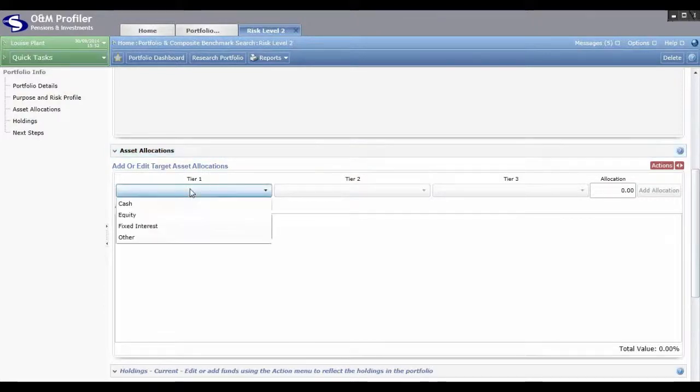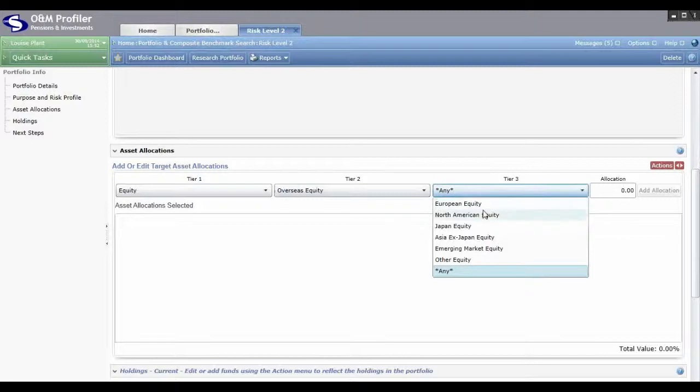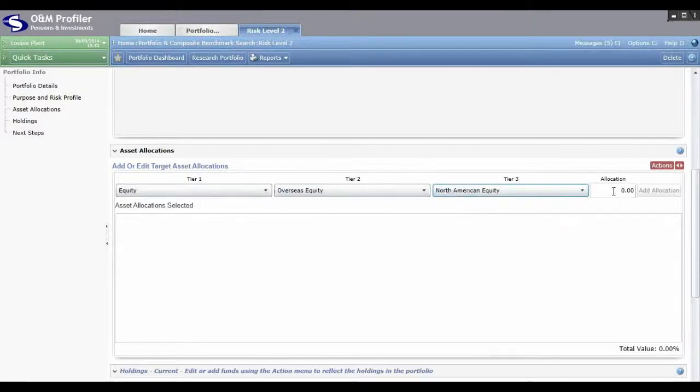If we start at tier 1, you see we have some very high level asset classes. We could just select equity, type a percentage in the allocation box and then add allocation. But if you want to be a bit more specific than just equity, we drill down to the next tiering level here and say, well, within equity, we would like overseas equity. We could leave it here, or we could drill down again to the next tiering level and say, well, within overseas equity, we would like North American equity. Type your percentage in and then add allocation.